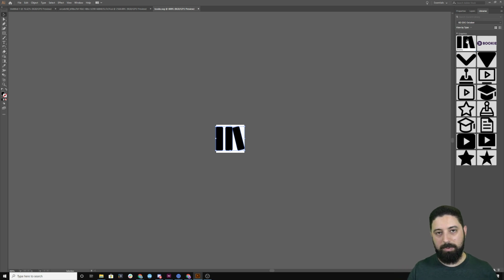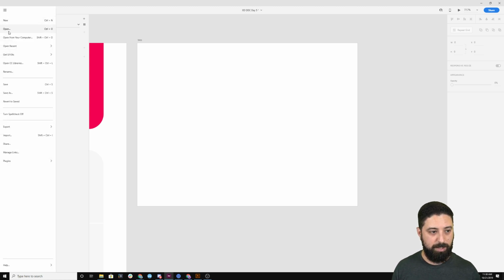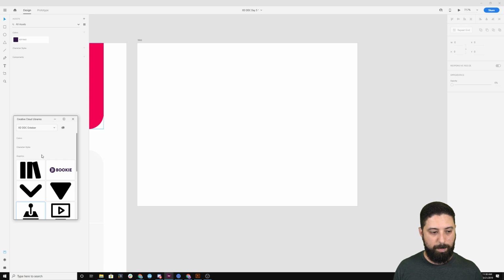Cool. So what that will do now is I can come over to Adobe XD, and now I can grab the icons. You can either come over here and go to Open CC Libraries, or, at least on Windows, the shortcut is Control-Shift-L, and that will pop up. And now you see that icon is right here.